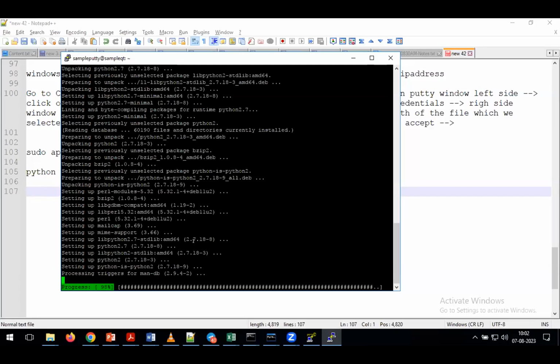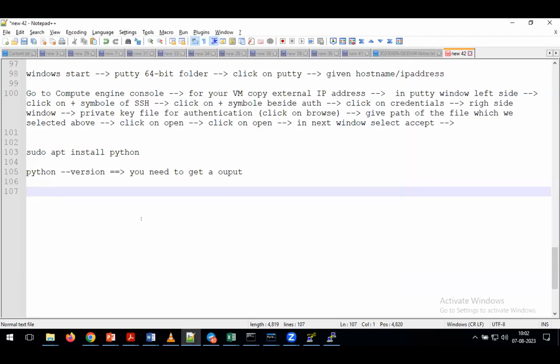Okay. For some reason it is taking more time for me, but generally it will complete within 1 or 2 minutes. After completion of the installation, you can give the command python space --version. Now you tell me, from where are we installing the Python software? From the PuTTY shell. And by using the PuTTY shell, what did we do here?